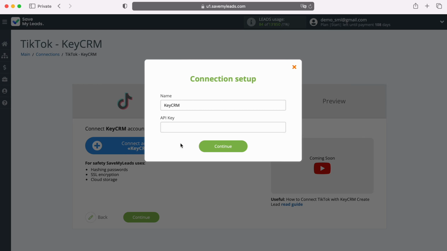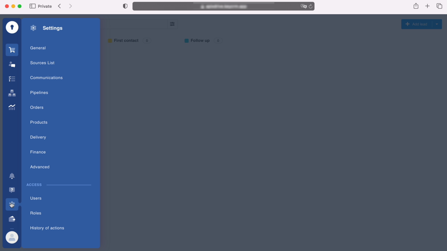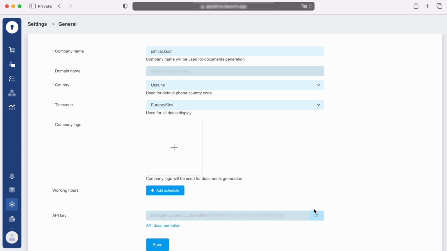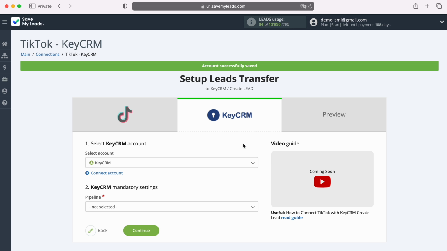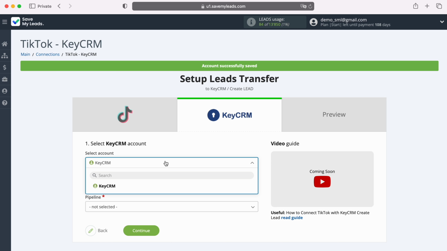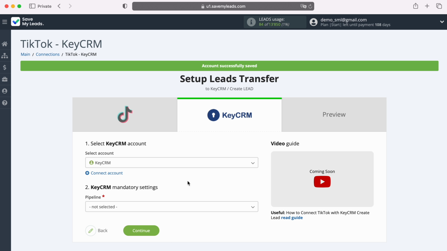To get it, go to your KeyCRM personal account. Next, go to the Settings, General. Copy the API key and paste it into the appropriate field in the Save My Leads system. When the required field is filled in, click Continue. When the connected account appears in the list, select it.